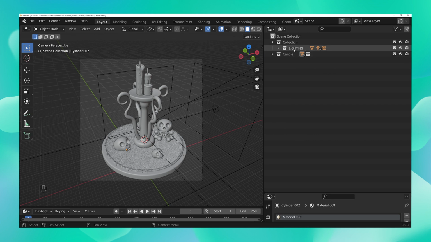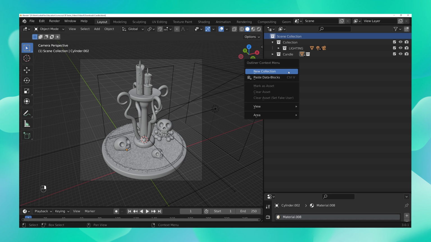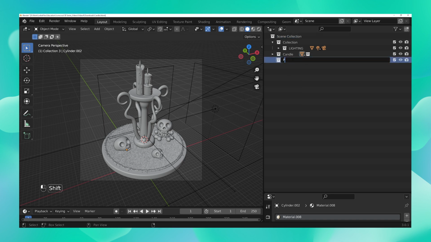Let us not touch the lighting collection over here because it consists of the lights and the camera, which is very essential for our composition. Now let's bring in our pumpkin into the scene. For that, let's choose scene collection and first create a new collection. Let's rename this to pumpkin.